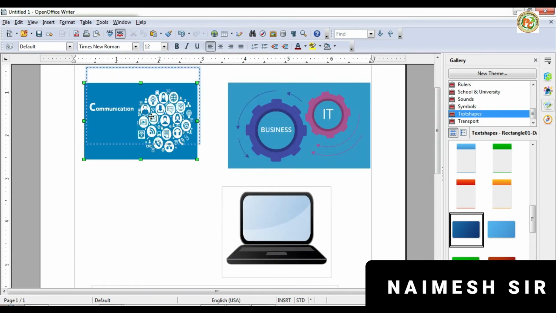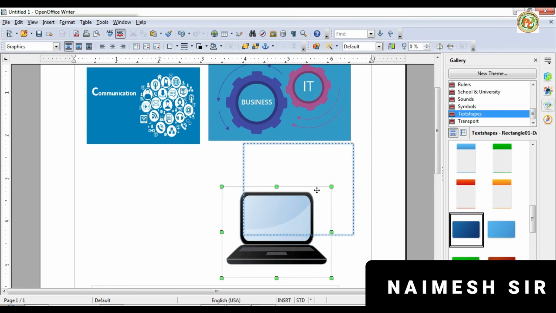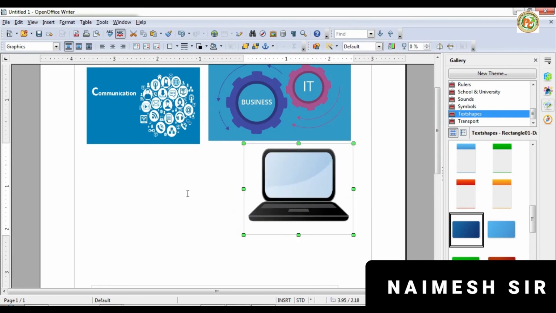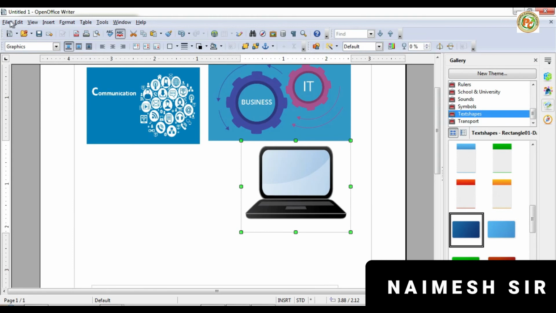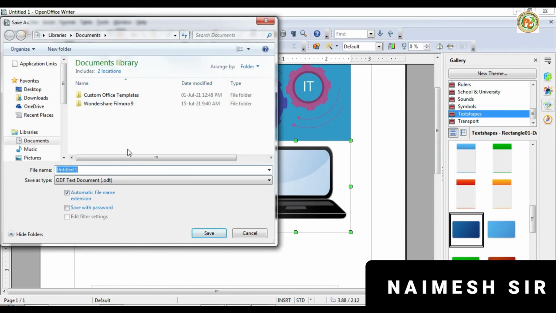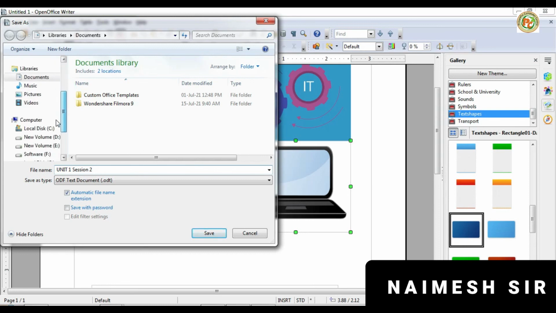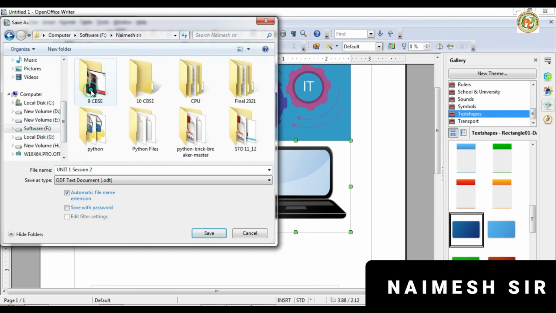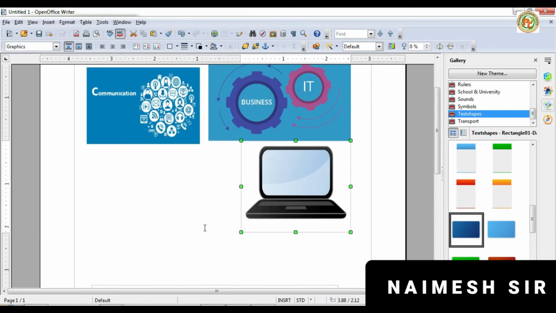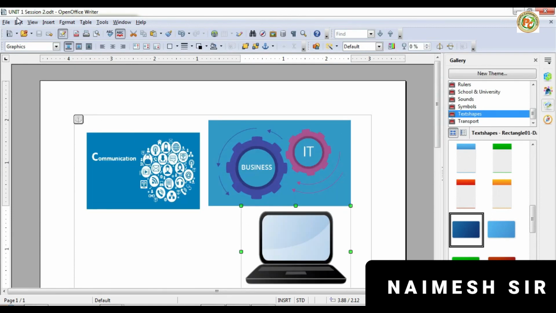Students, do some practice to insert images in different areas from different files. And also we have to save it. So how to save the file? Click here, click on Save, then the name of the file will appear. We'll type here Unit 1 Session Number 2, right? And where to save it? We want to save it inside our folder, so we'll click here, then Standard 10th CBSE. We'll select it and click on Save. So we can say it is saved in our folder.